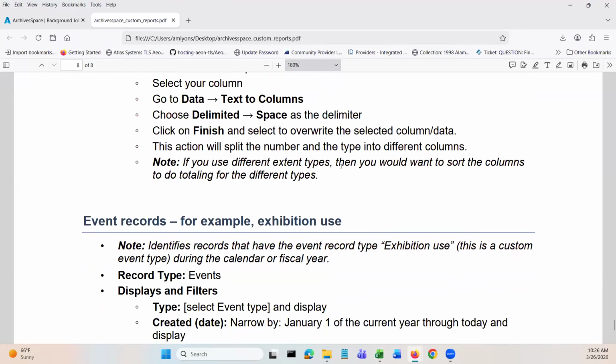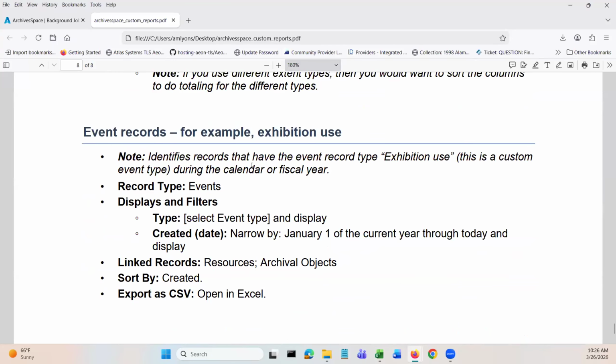your collections. And then finally, event records. If you use event records, you can run reports on those. One recent example I had was Archive created a custom event called exhibition use. And they run a report every year to pull anything that went on exhibit. And that's connected to both resources and archival objects so that you can see specifically what went on there.